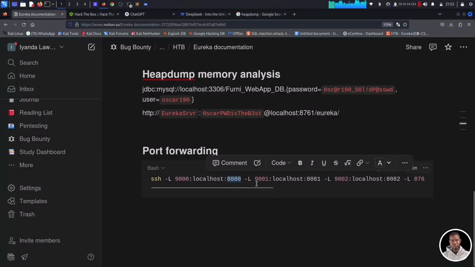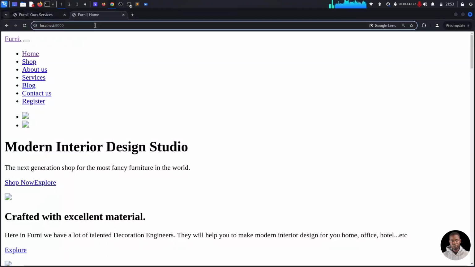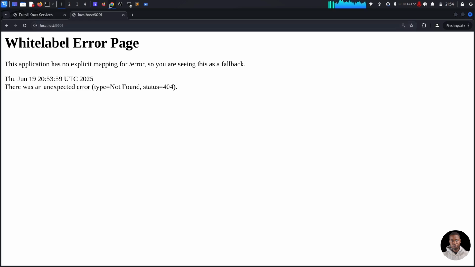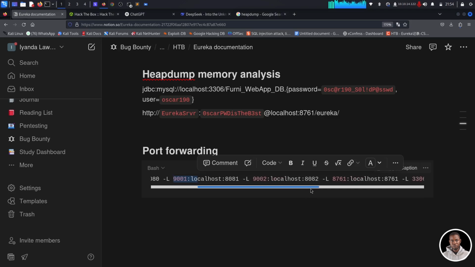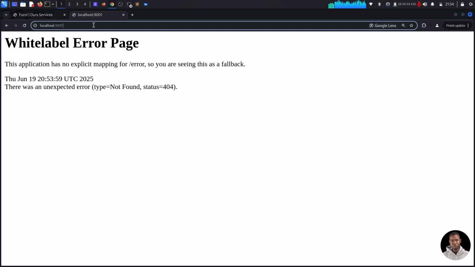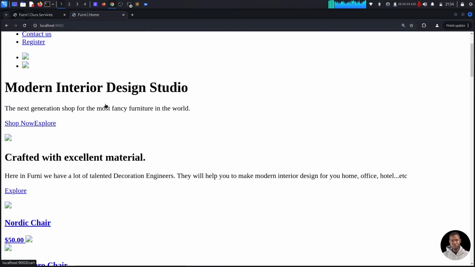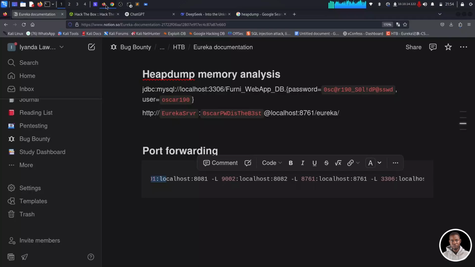So let's see another port. We have 9001, which is for 8081. So let's see what service is running there. Just change this one to 1. Nothing much. Let's see 9002. That is running right there. Still the funny application. Let's go.